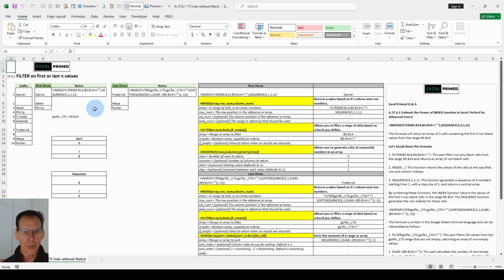Sometimes we use the word filter. Sometimes we use the word index. Sometimes we just look at the problem and we throw stuff against the wall until something sticks. Look, that's the approach a lot of us use. I'm going to try to explain how to do this logically in order to come up with the answer.